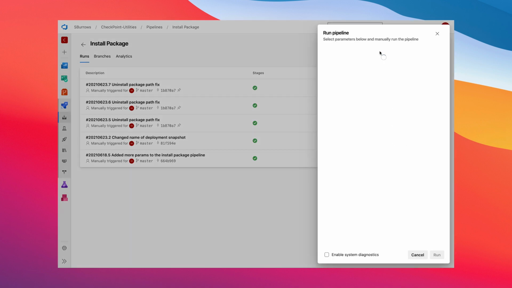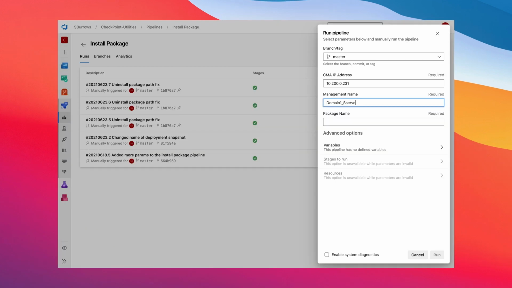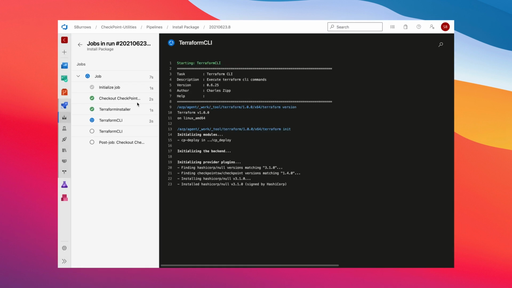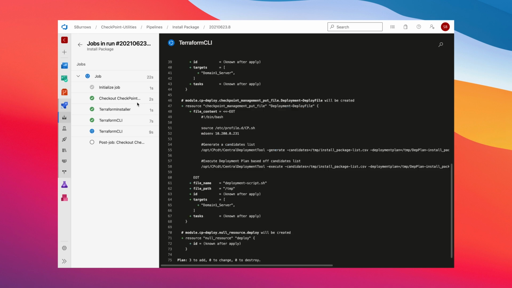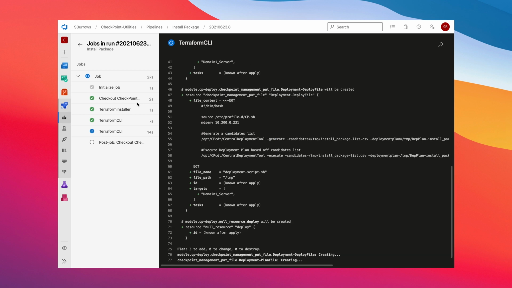Running the install package pipeline will prompt the user for three inputs: the CMA address, the management server name, and the package name. Step 1, the Terraform project created in Structura is executed, uploading the template and triggering the package installation via the SSH connection.